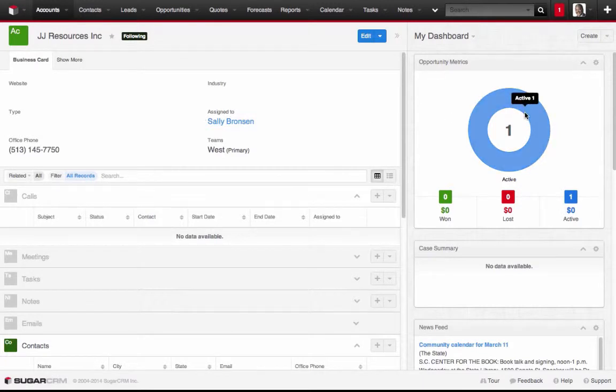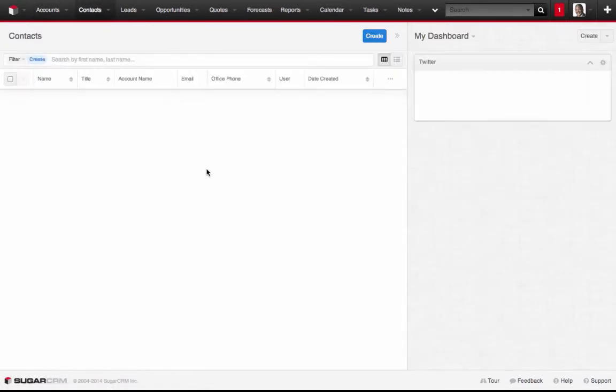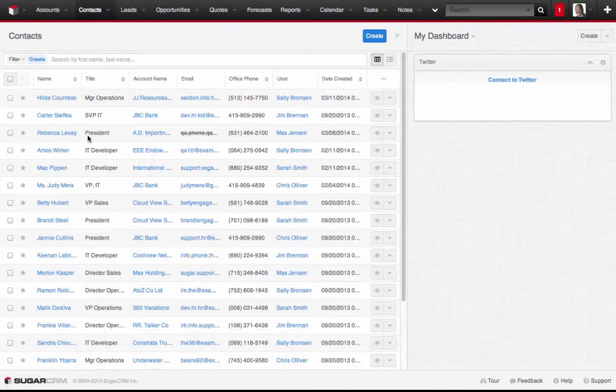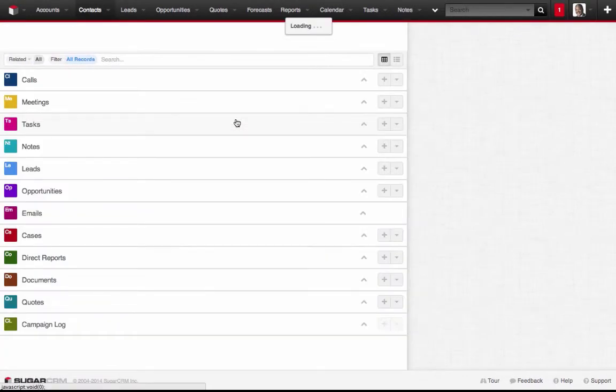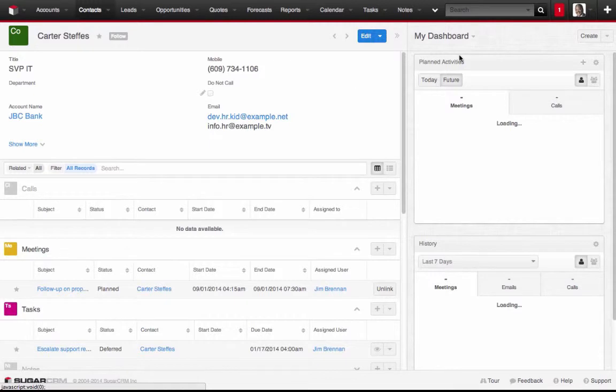You'll notice on the right hand side, every single record view has dashboards associated with it. It's a visual way of seeing information related to the record you're looking at. Whether you're looking at an account, if we were to go look at a contact, for instance, we'll go look at Carter. Underneath Carter's account, you can see, again, dashboard information. You can see sub-panel information. Everything is really tied together really neatly to keep things organized for you.